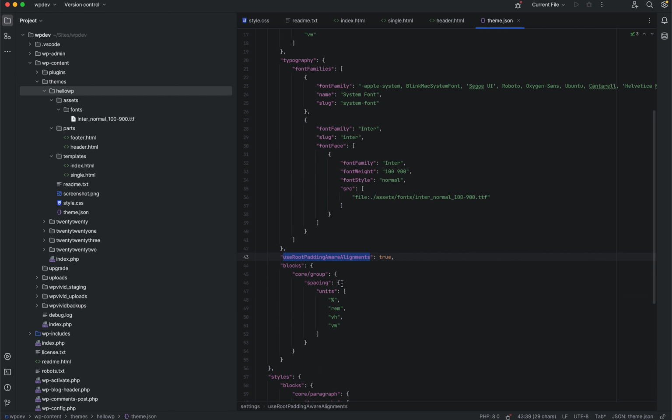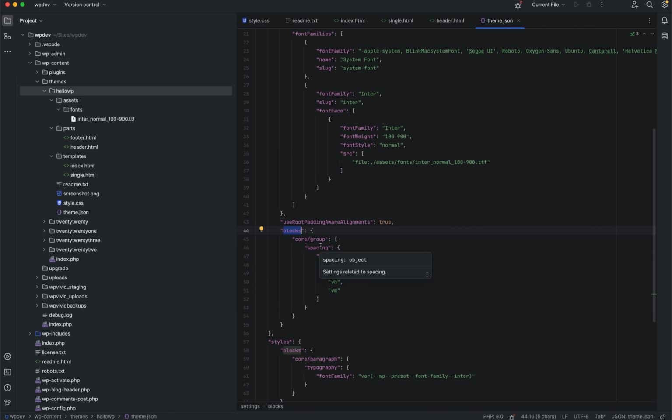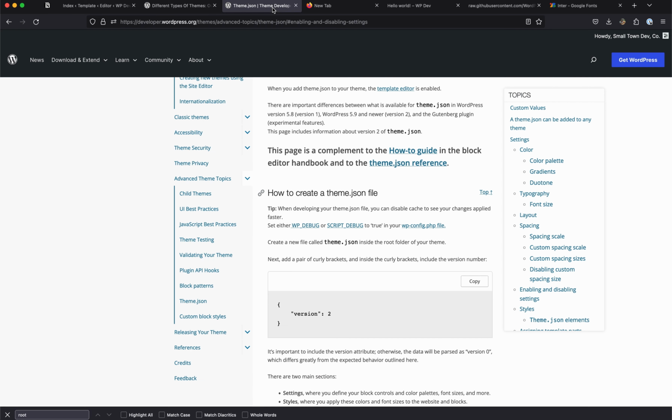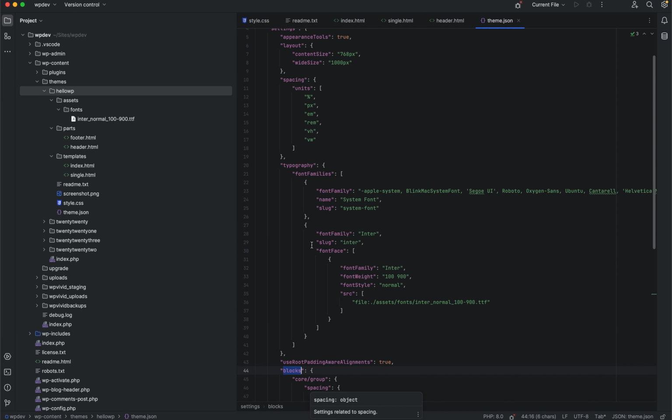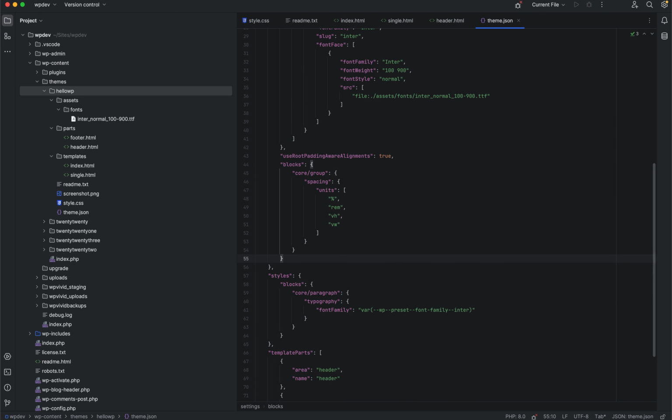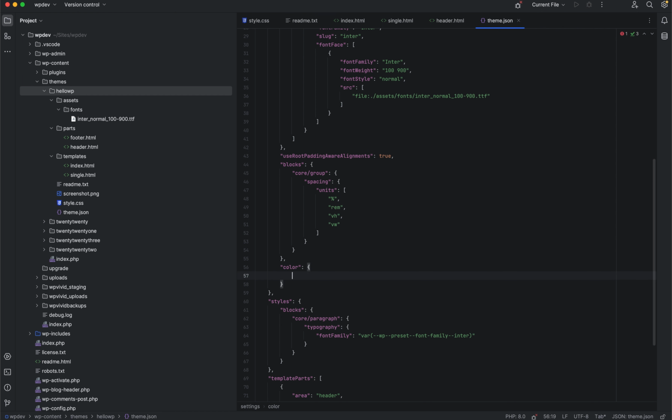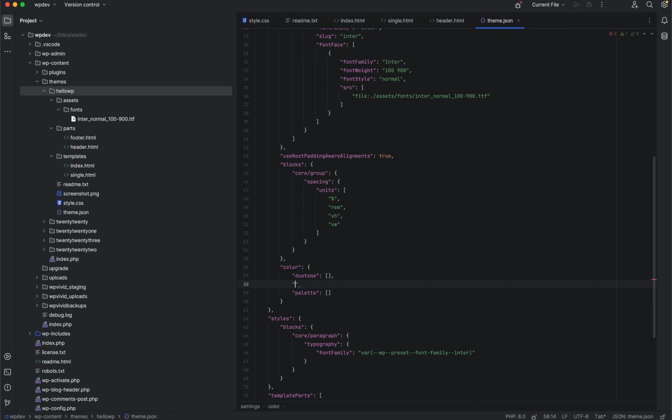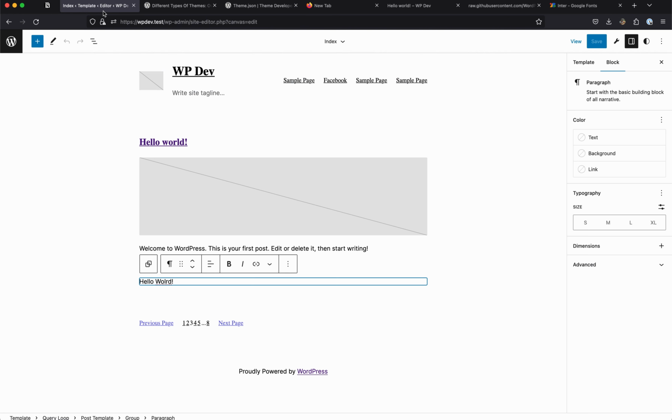So there's that. Let's move on to the next stuff, that is the blocks here. But we have already covered how block settings work. As you saw here, we set the spacings and it reflected in the block. So yeah, let's move on to the color. So we also have colors in settings. You can set colors here, so we can set a color palette, or we can set duotone colors, or we can set gradients here, and that would, as you would expect, be available to you in the site editor.